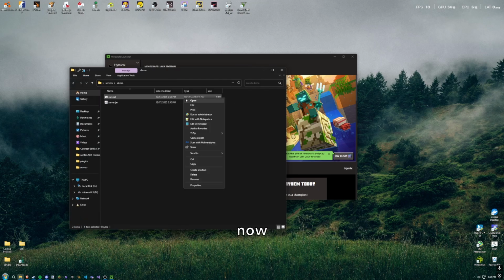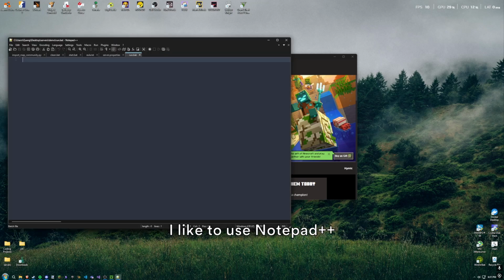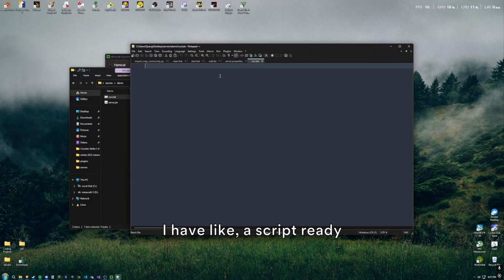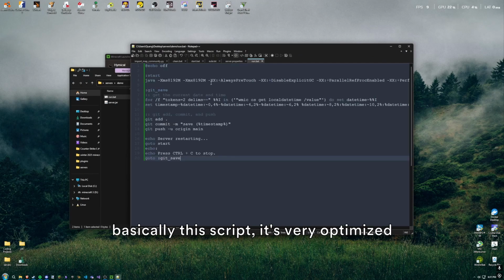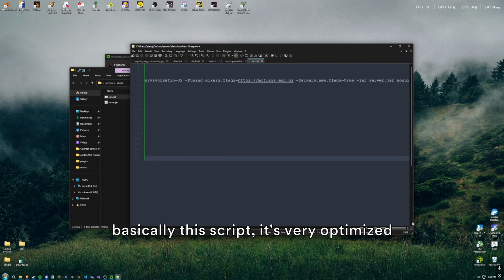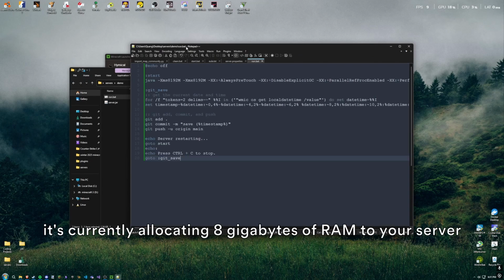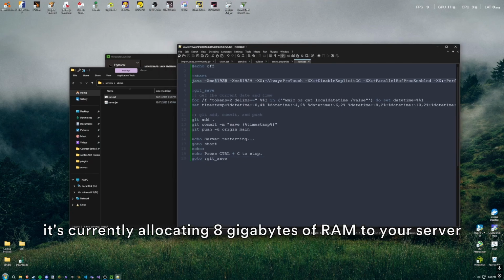So now you want to right click and use your preferred text editor. I like to use Notepad++. And so I have a script ready. Basically, this script is very optimized. It's currently allocating 8 gigabytes of RAM to your server.